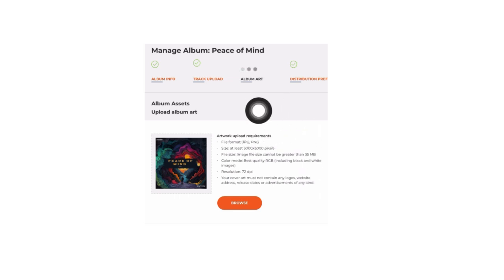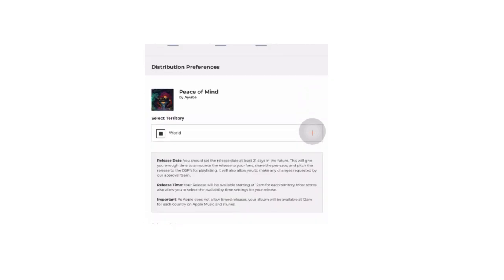So you can see right here that these are the qualifications, the requirements for the artwork. The artwork needs to be 3000 by 3000 pixels, and it needs to be in JPG format or PNG format. So you need to design your artwork meeting their specification and requirement. You can use canva.com to design your artwork. Once you're done with that, click on the distribution preferences.